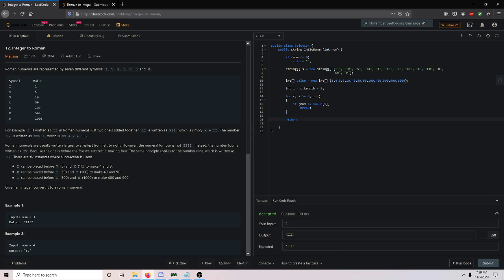s[i]. Remember the string array and the integer array, s and value, sync up with each other. So 1, 4, 5, 900, which is the CM, etc. So return, start building our string, s[i] plus intToRoman(num minus value[i]).